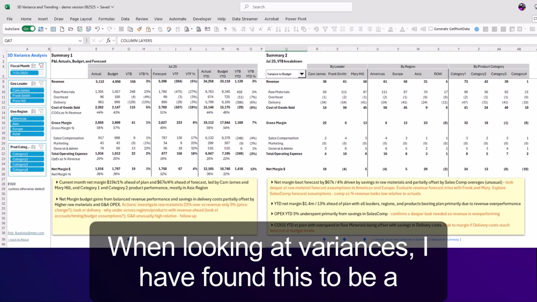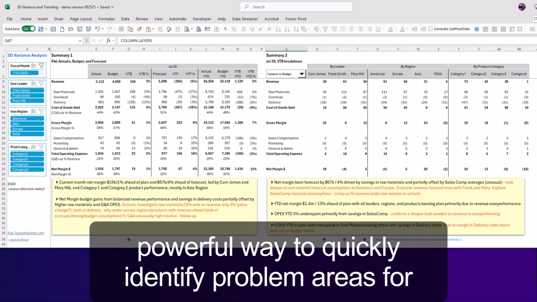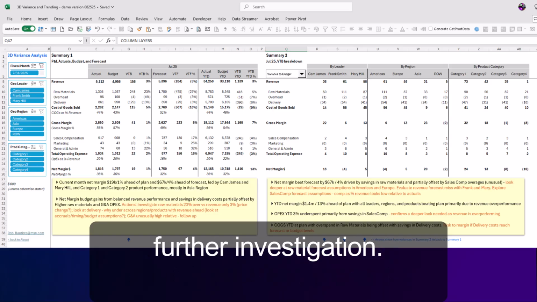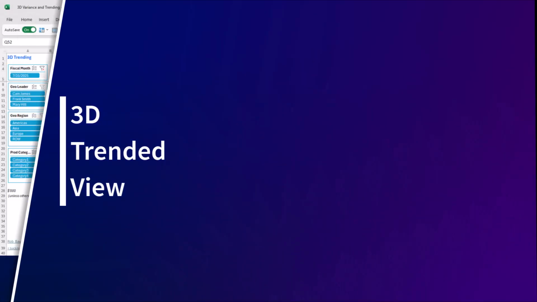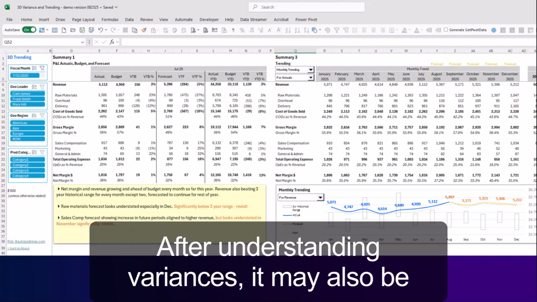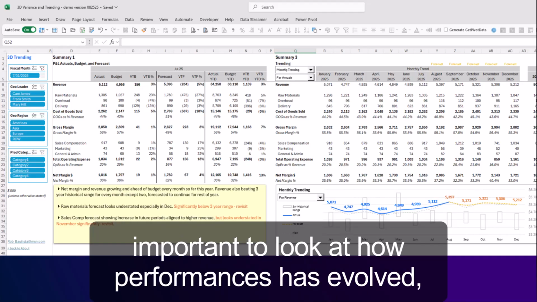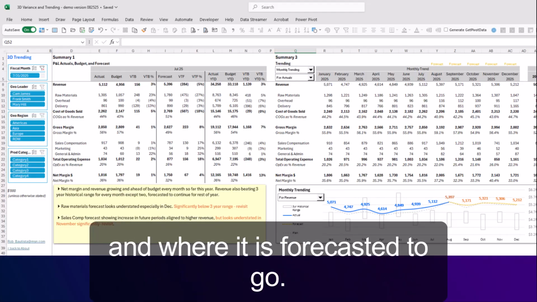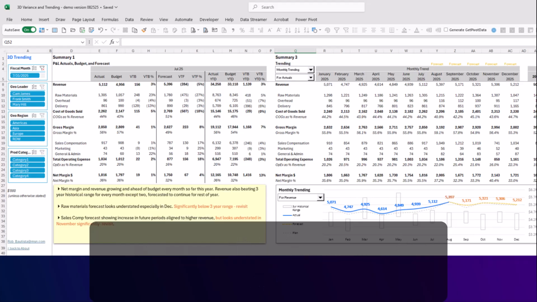When looking at variances, I have found this to be a powerful way to quickly identify problem areas for further investigation. After understanding variances, it may also be important to look at how performance has evolved and where it's forecasted to go. This is where a trended view can be helpful.